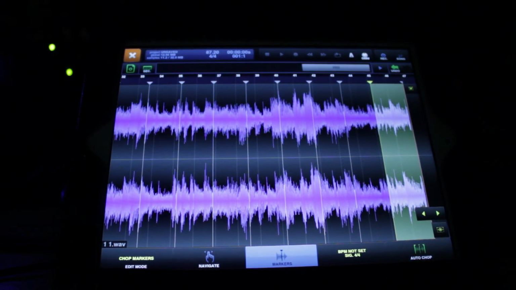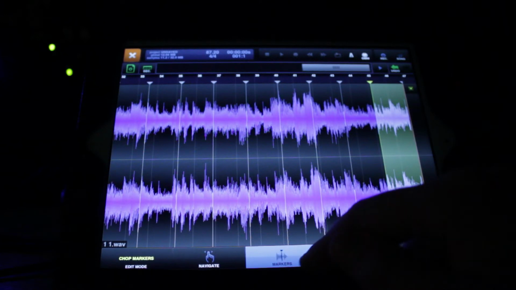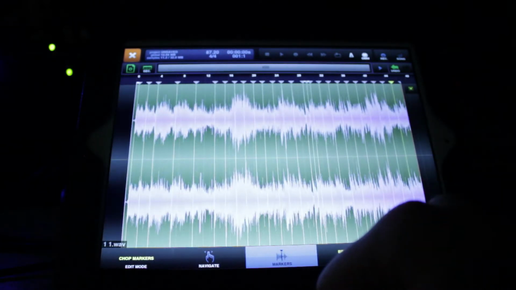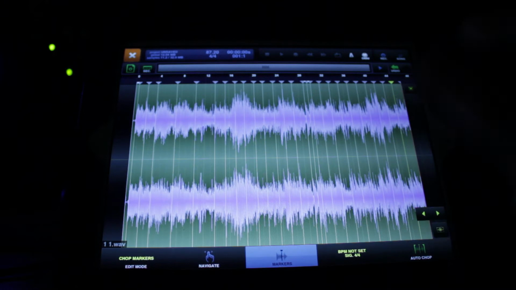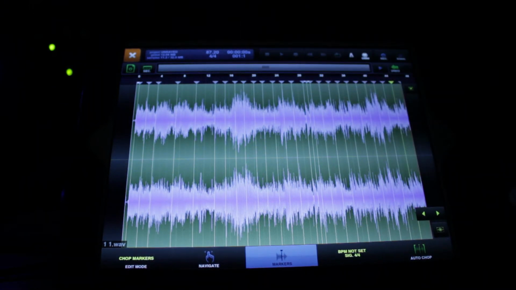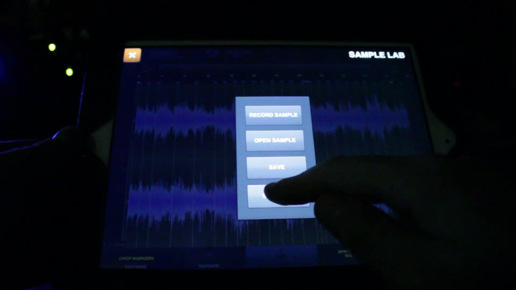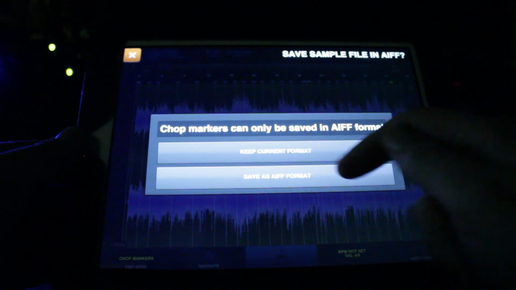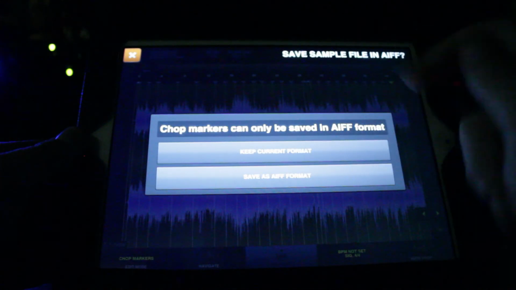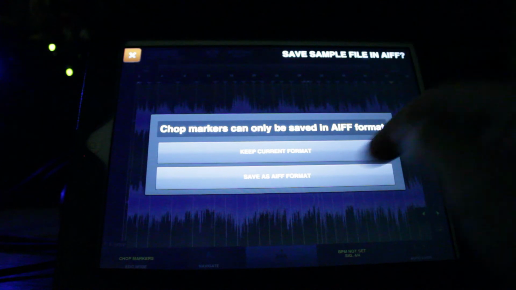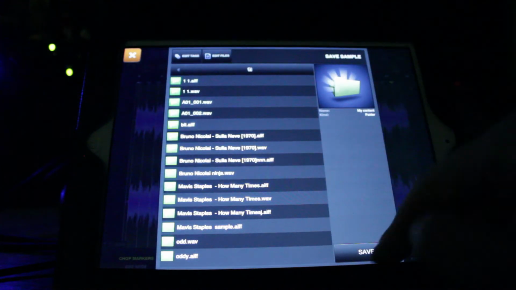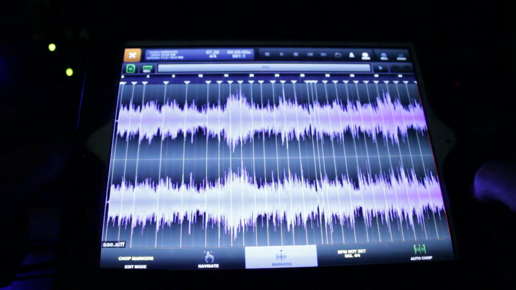So this is it. I have chopped my sample. I just double click on the markers tab and the program shows me the whole sample and all the chops that I have done. So when we want to save these chops, we have to go to this green icon and save as. We want to save it in that format because the chop markers can only be saved in that format. So we click this and save, you name it.